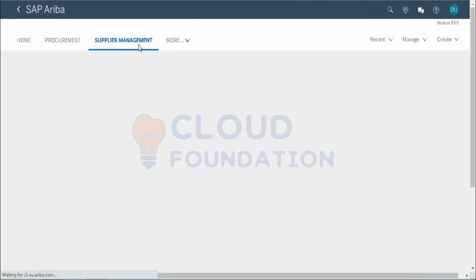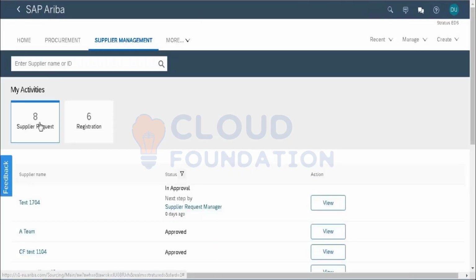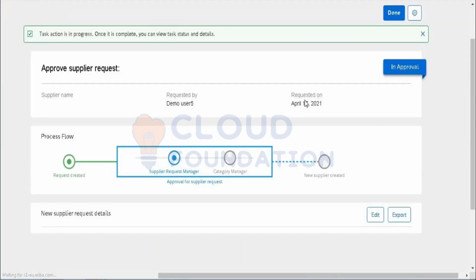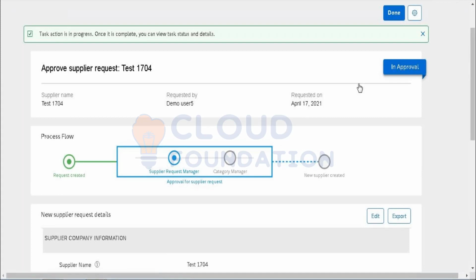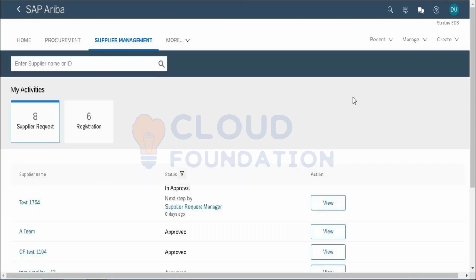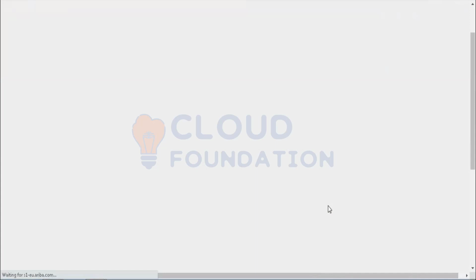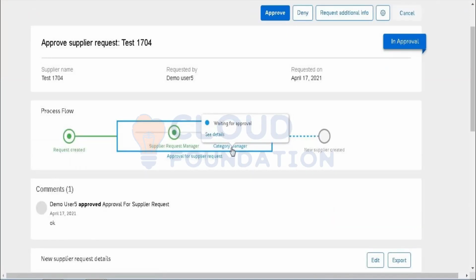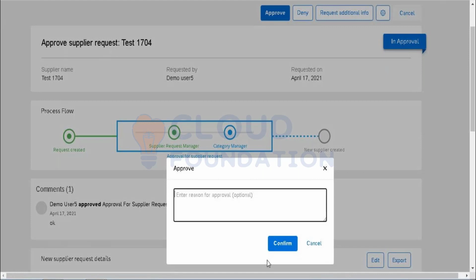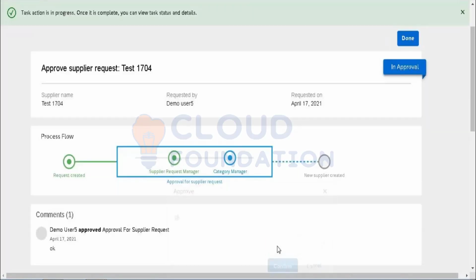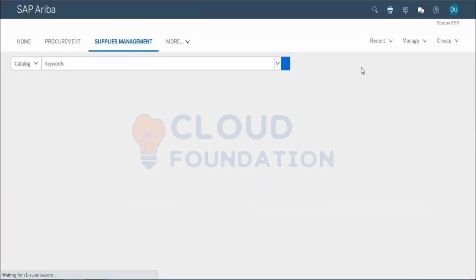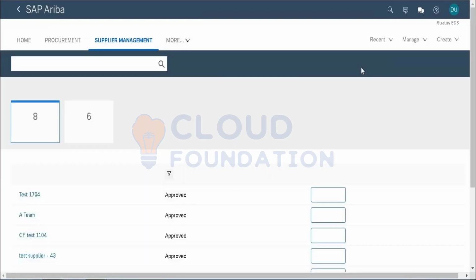Okay. And supplier review approval. Click OK. Already. Supplier request manager. Yeah, category manager. Approve. Okay. Confirm. Approved. Okay. Test 1704.